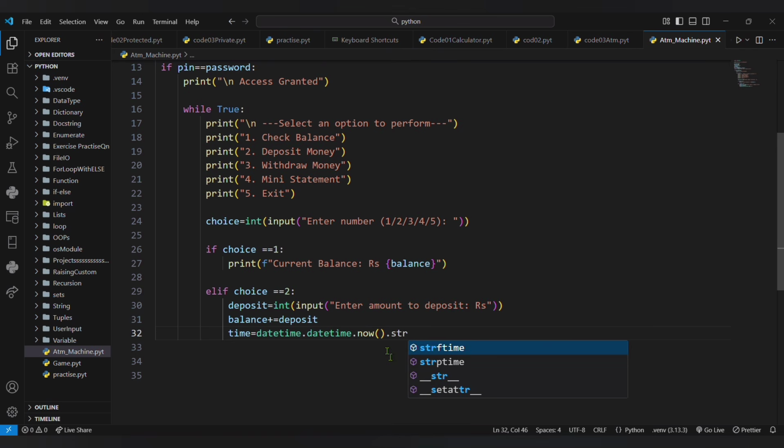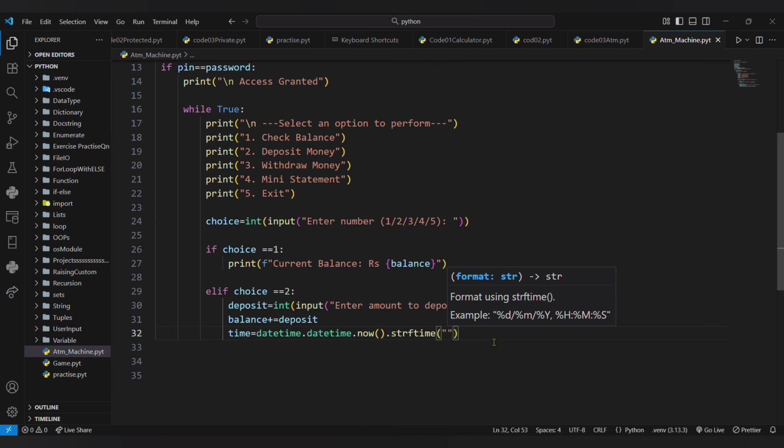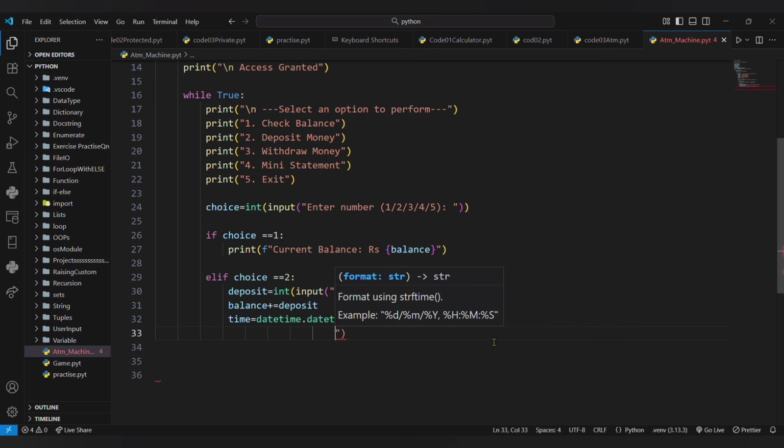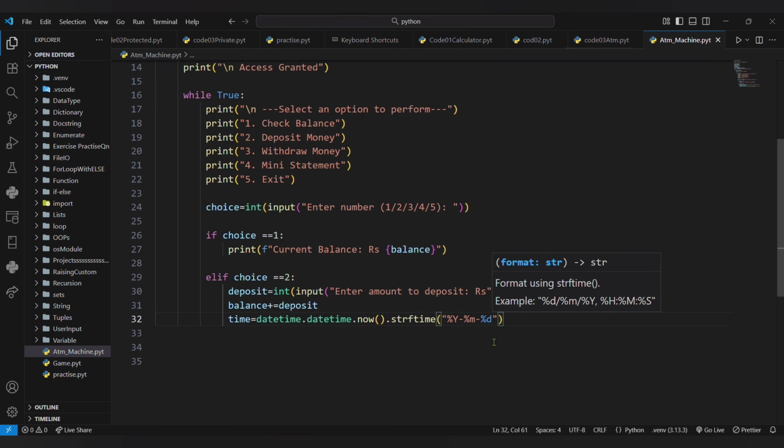Then we can use strftime, and we can simply write here %Y, then again %m for month, then again %d, then again %H, %M, and %S.